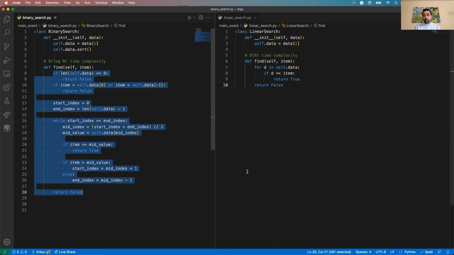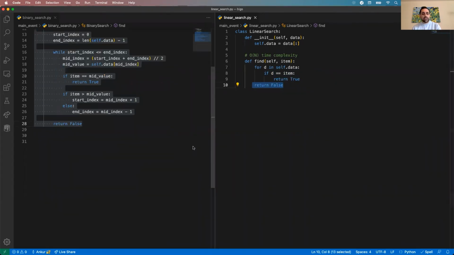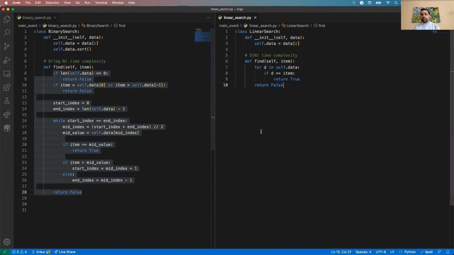Now, in our right corner, we have our contender, linear search. I've also created a class for this. We take in data, copy it in, and anytime we want to find something, we just do a for loop, look for an item. If we find it, great, return true, else return false. So let's take a look at both our contenders here and see what we're dealing with.